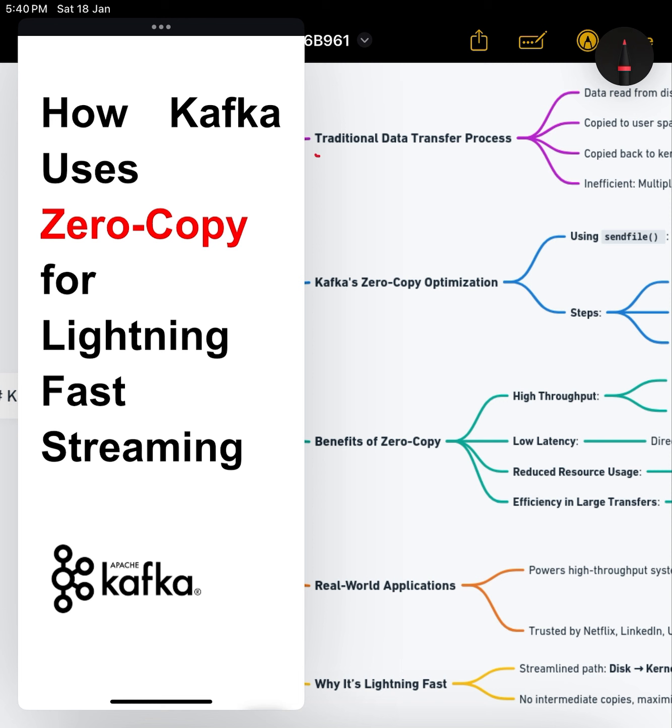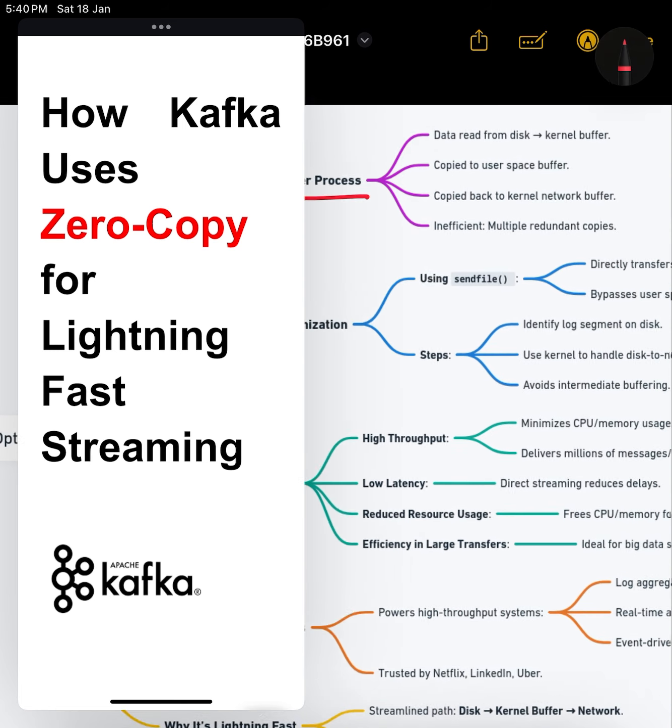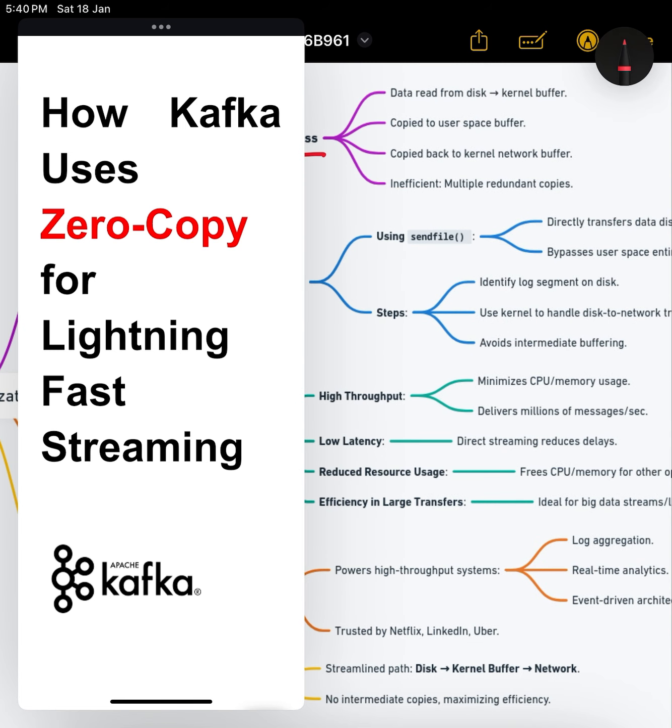1. The traditional data transfer process. In a typical data transfer operation, data is read from the disk into the kernel buffer, then copied from the kernel buffer to the application user space buffer. Finally, it is copied back from the user buffer to the kernel network buffer for transmission. This process involves multiple redundant data copies, consuming CPU and memory resources.